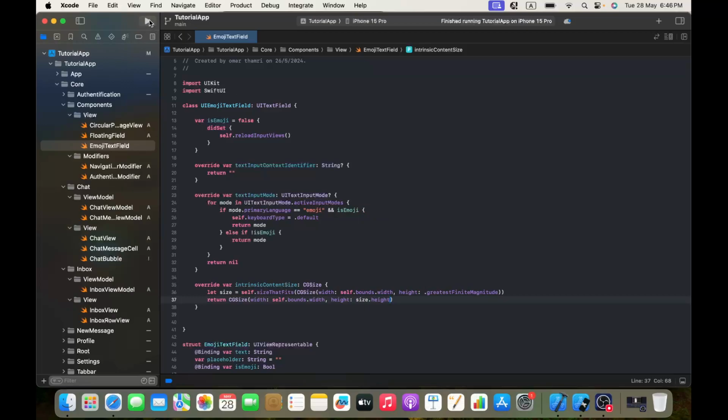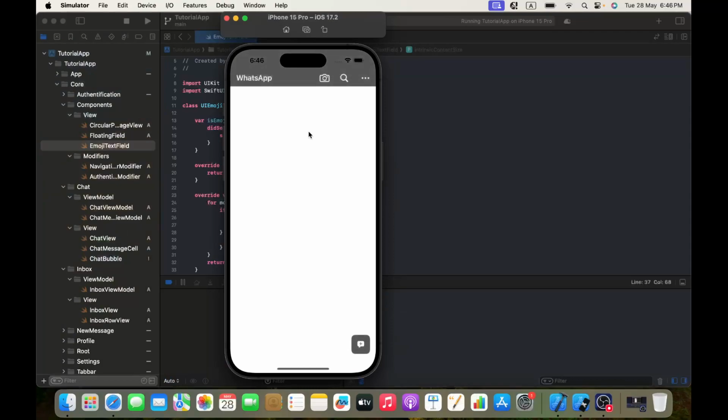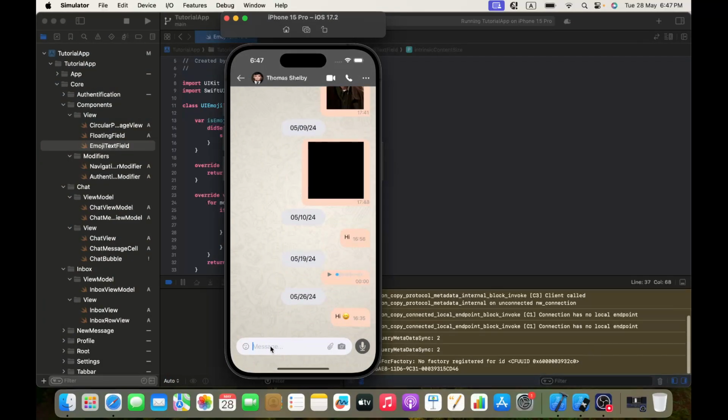So if I run now, hopefully everything will be working perfectly. Okay, so if I go here and I start writing, as you can see, it is not growing horizontally. It's perfect, the way I want it.